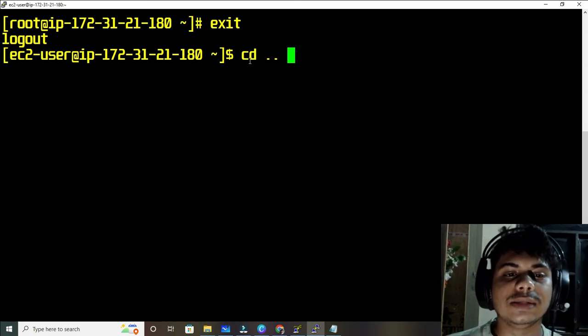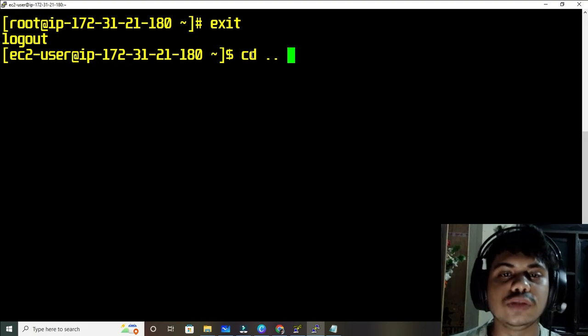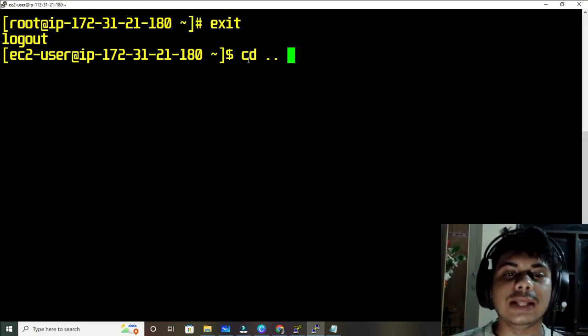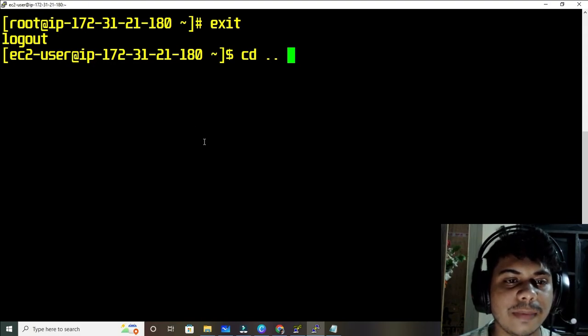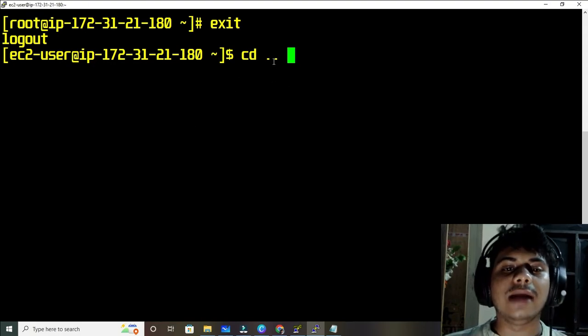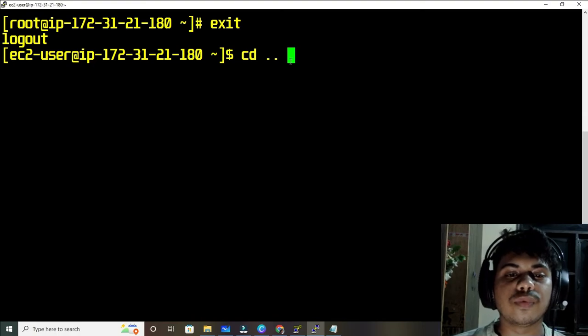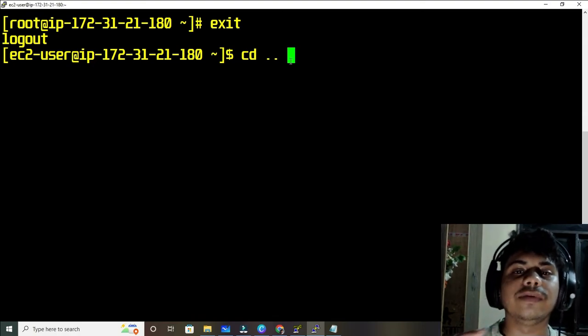Change directory means to change directory. As you all know, directory is the term of Linux and folder is the term of Windows. So single dot means current directory. This is the current directory which I'm in. And double dot means to go to the previous directory.